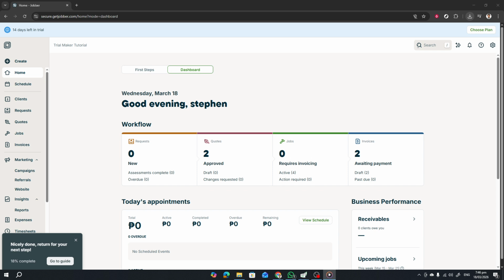First, open Jobber in your web browser. For the smoothest experience, use a desktop browser and make sure you're signed in with an account that has permission to manage integrations. Once you land on your Jobber dashboard, you're ready to find the integration options.